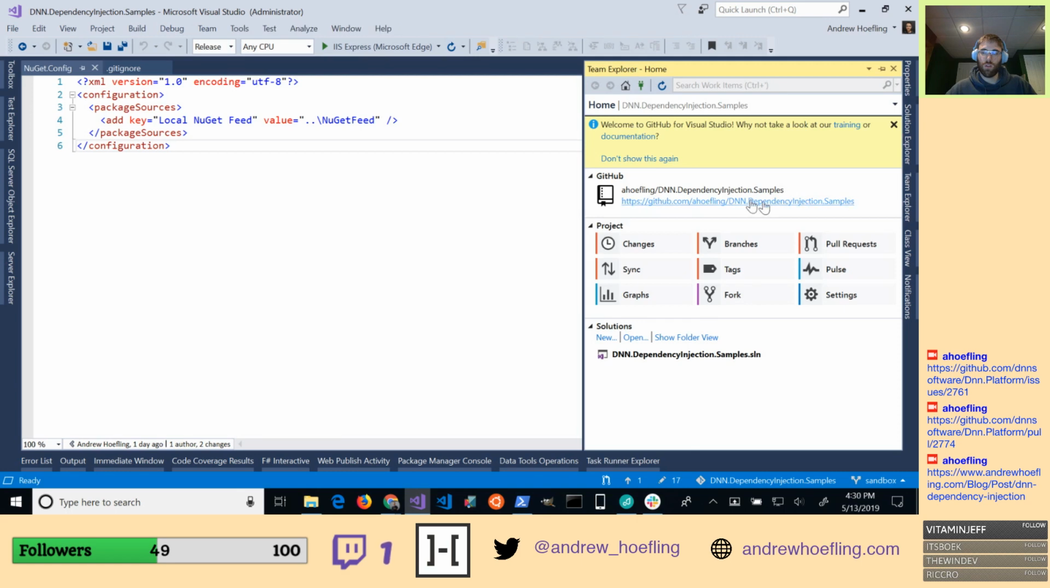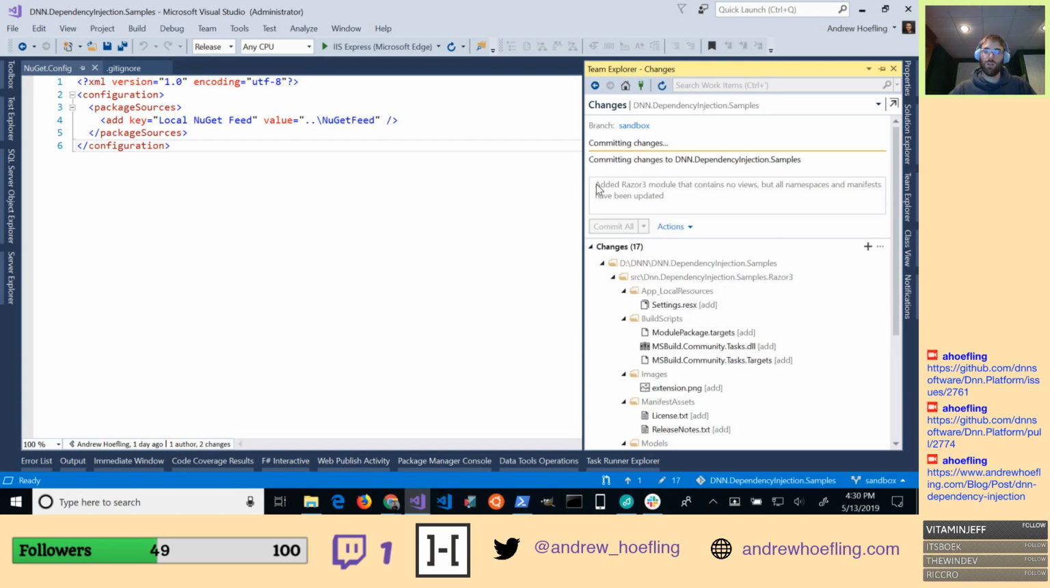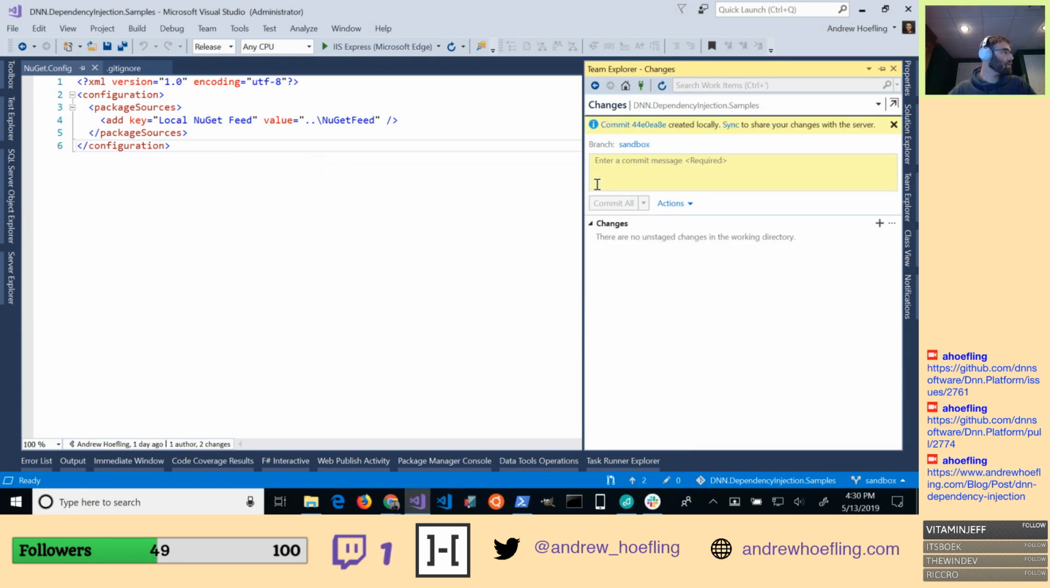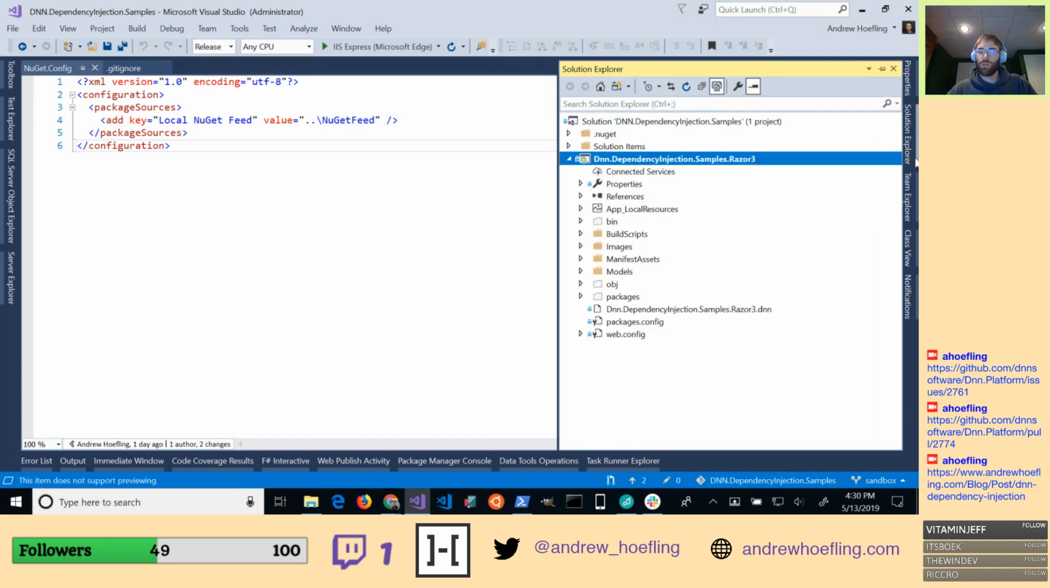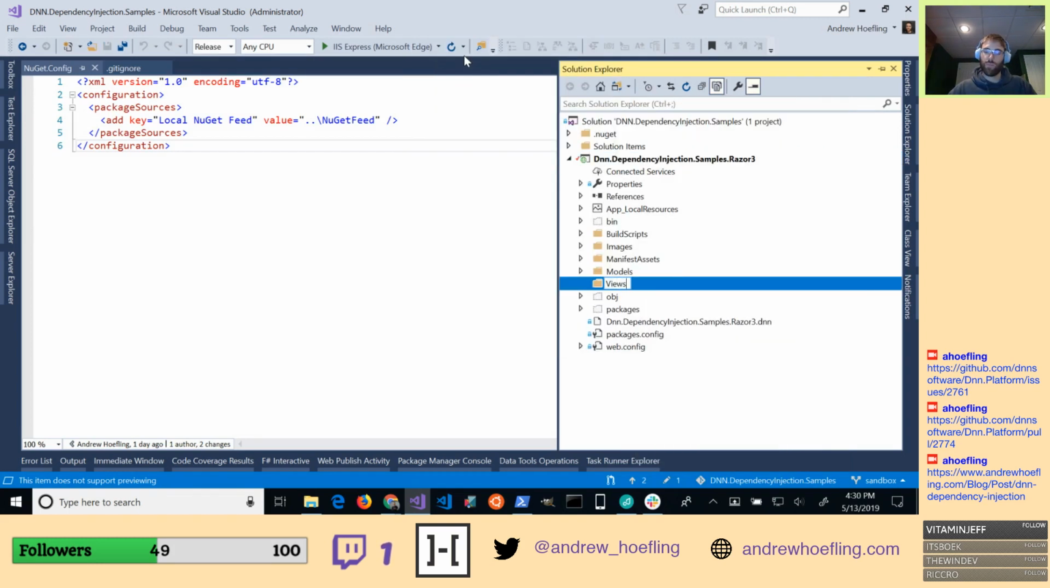Let's just commit what I've done so far. So I'm going to say added Razor 3 module that contains no views, but all namespaces and manifests have been updated. Commit all. My password. Perfect. So now that I've done that, I'm going to go and create a views folder. That's where we're going to put our views.